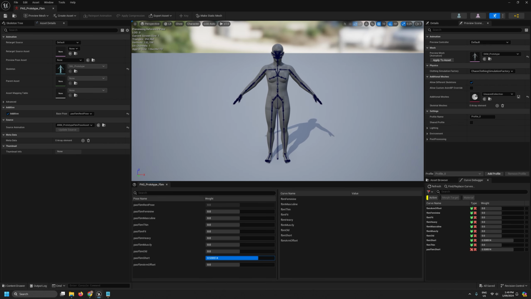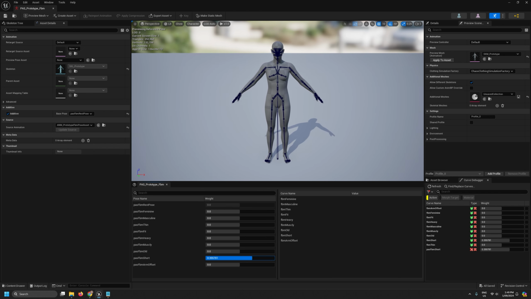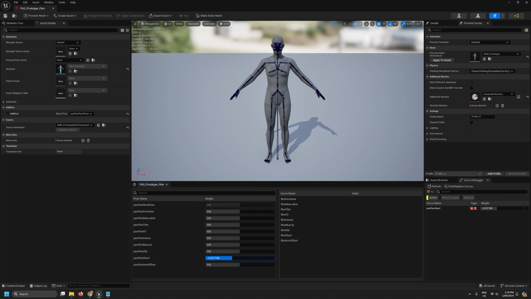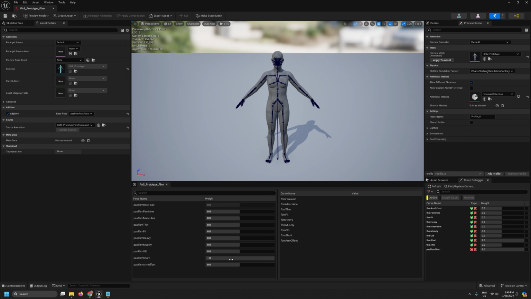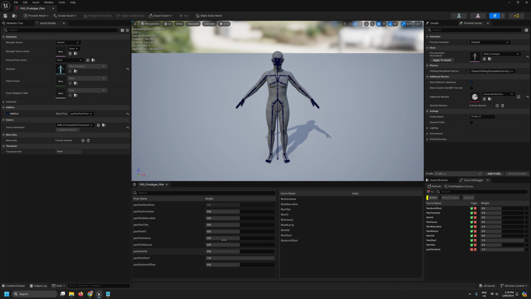And again, it will drive both the skeletal changes and the morph with a single 0 to 1 slider. And really that's the core of this character customization system that I'm working towards. It's all about just driving 0 to 1 values of these various pose asset animation curves.